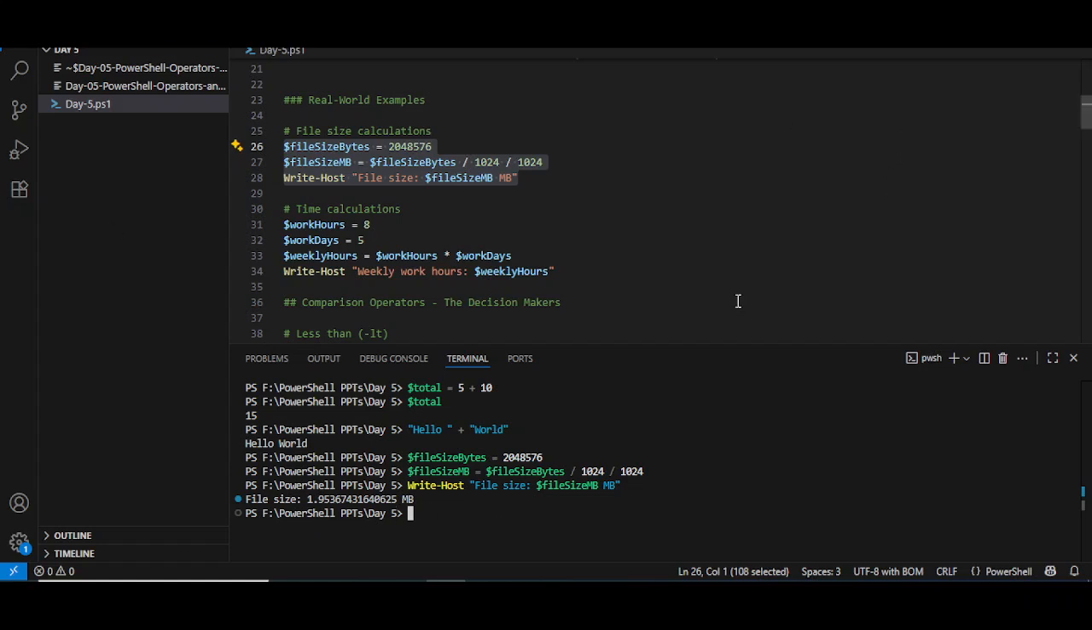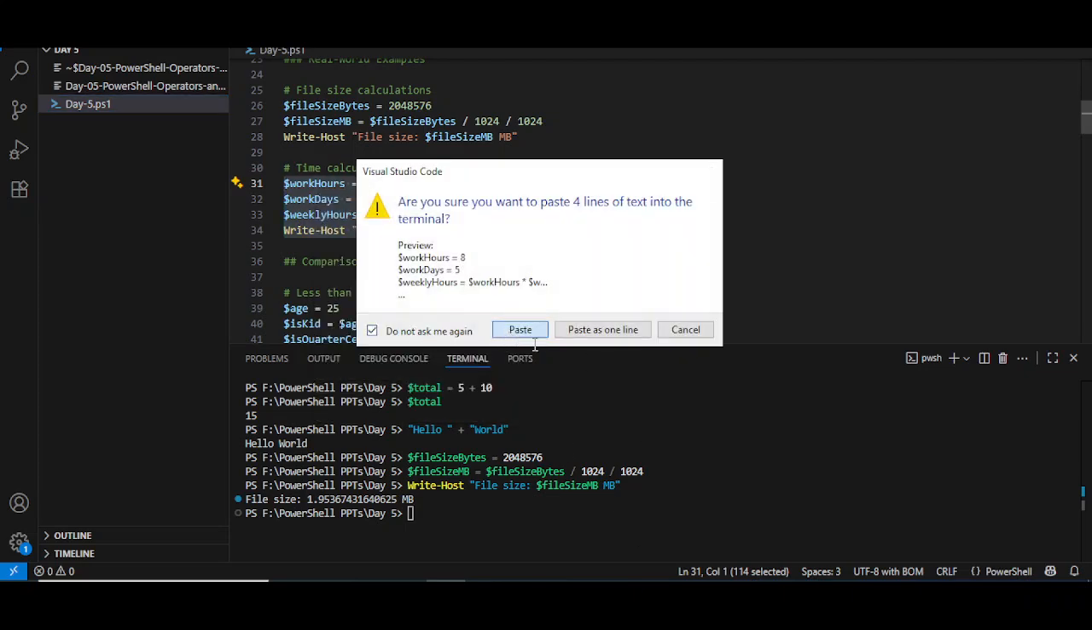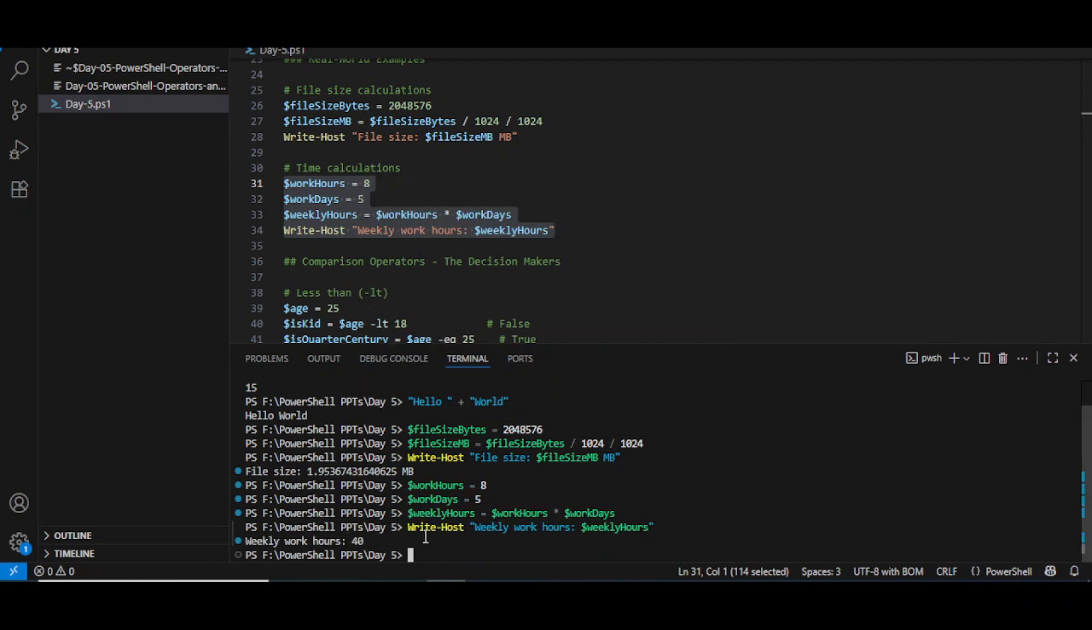Okay, a time calculator you can do. $workHours is equal to 8 hours, then workDays is equal to 5. So what are my weekly hours? I can simply print that my weekly hours are 40. What I'm doing, I have two variables and I'm doing a multiplication.